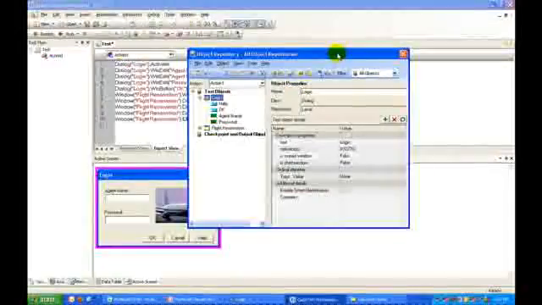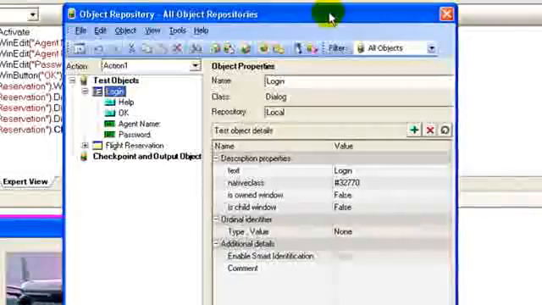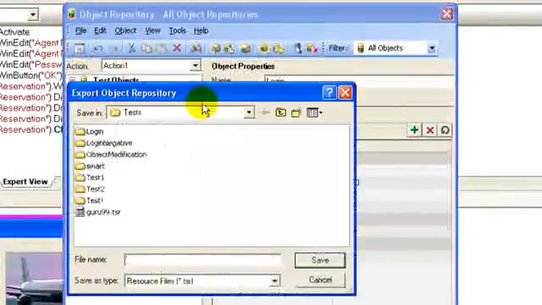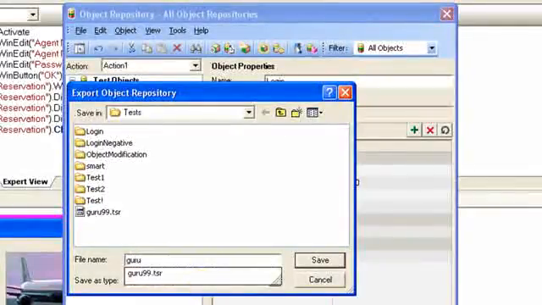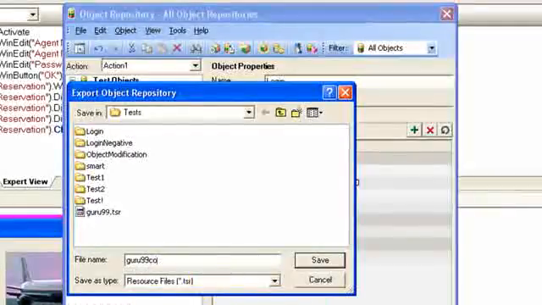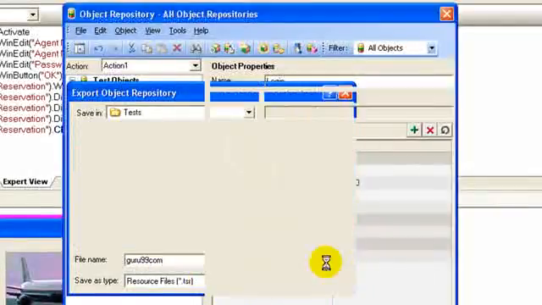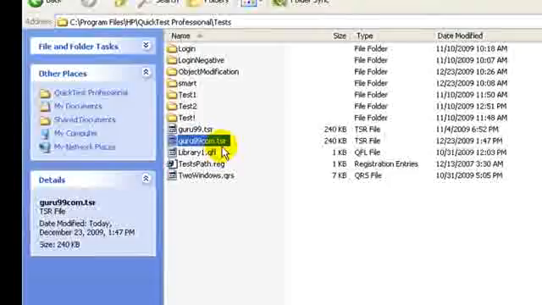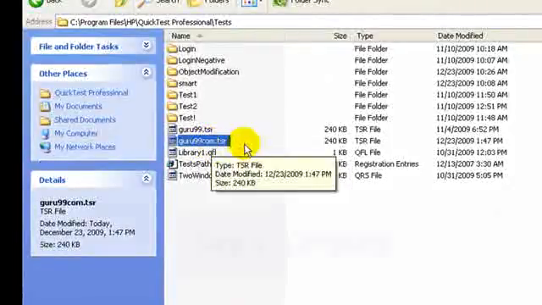You are aware that all repositories are local by default, so you need to create a shared object repository. To create a shared object repository, in the object repository dialog box, click on File, Export Local Objects. Repository files are stored with the extension .tsr. Give a suitable name to the repository, say Guru99com. Click Save button. The repository file is created.